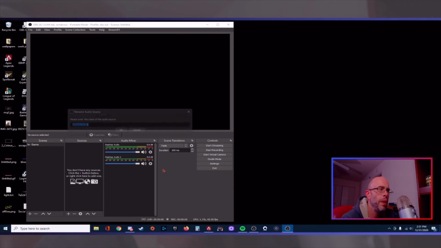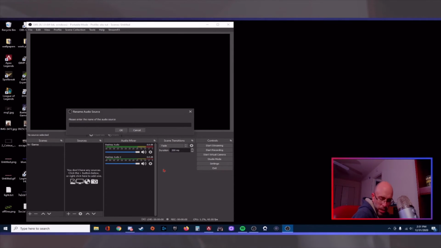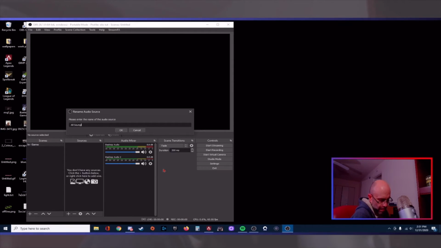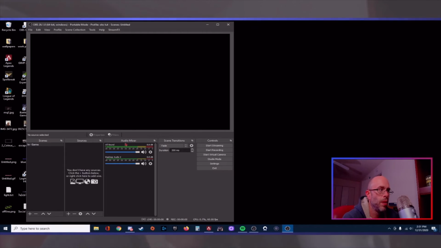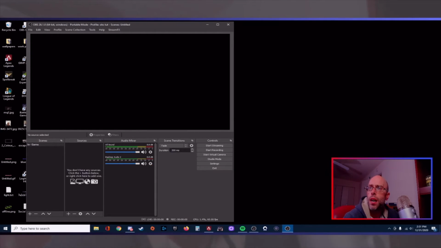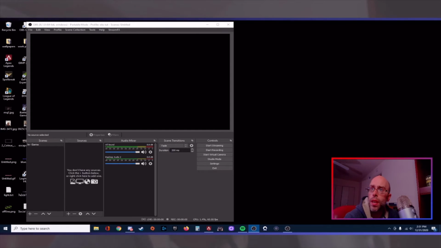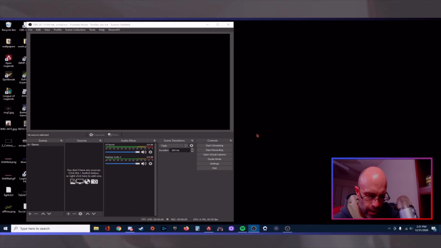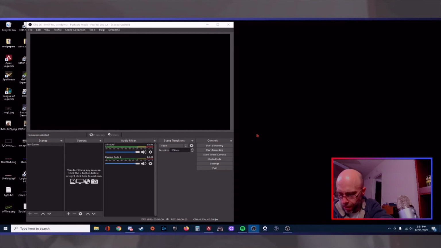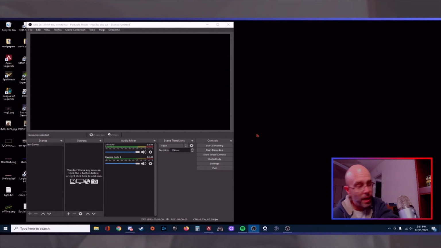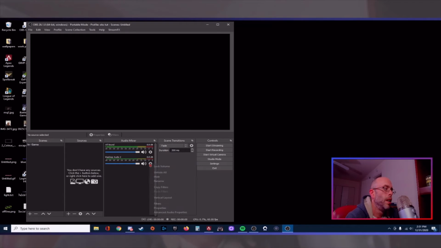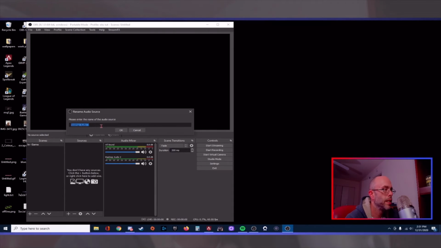Desktop audio 1, or just simply desktop audio. Go ahead and rename this for yourself. Rename it to something like all sound. And then desktop audio 2, I believe we're going to call desktop audio 2 stream. Let me reference my notes real quick. Sorry. Yes, so go ahead and rename the second desktop audio to stream.